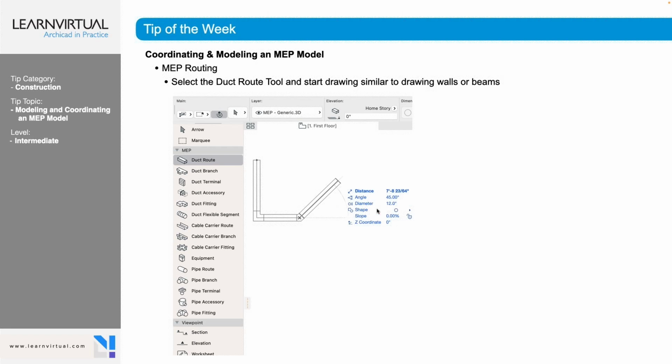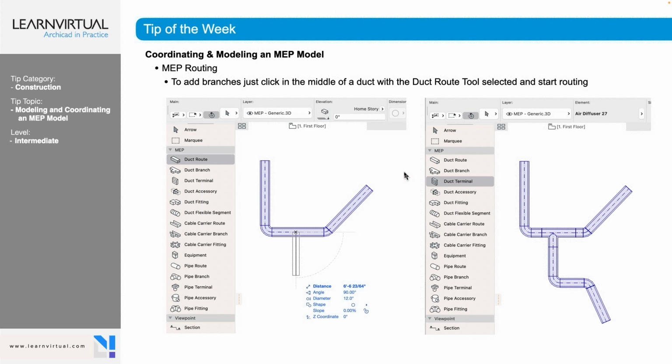So if we are creating ductwork, we would choose our duct route tool and we would start drawing our ducts. This works very similar to how we would draw our walls and our beams, or really any linear element within our project. And then we can begin adding branches by just clicking in the middle of the duct, using the duct route tool, and start drawing that new route.